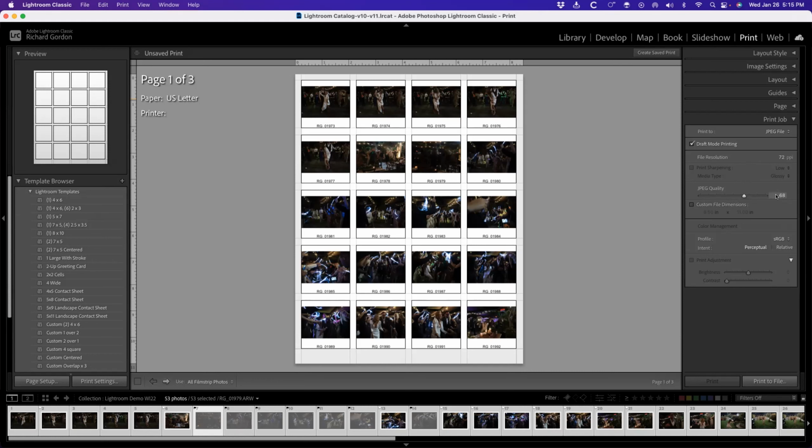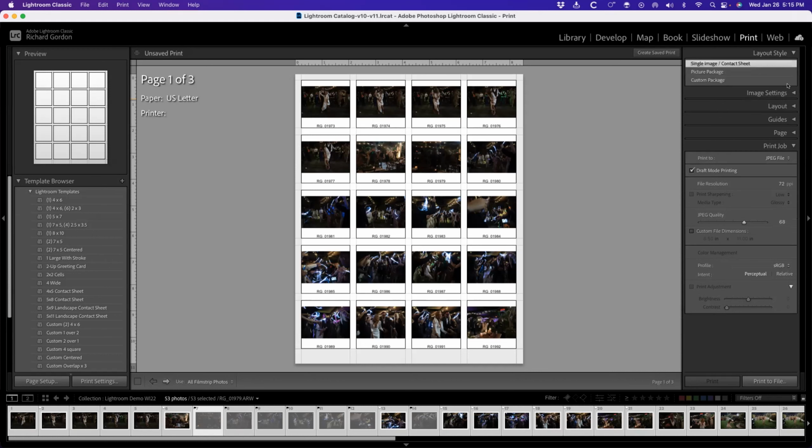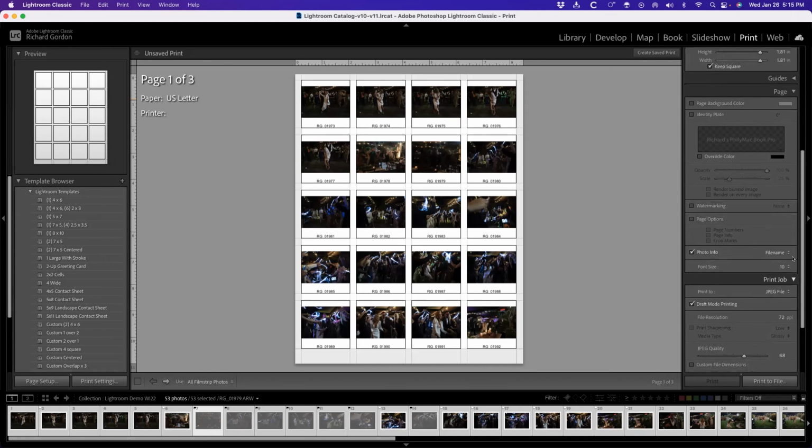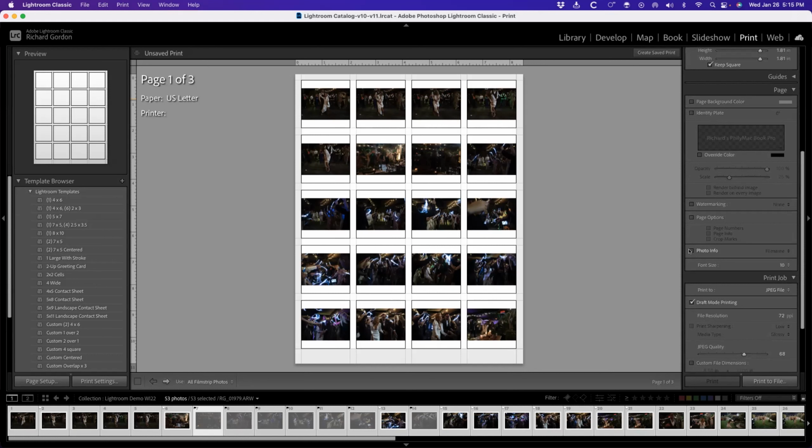On the left-hand side, I'm going to close these so we start out in the same base. On the left-hand side here, you're going to see the words Template Browser. You want to open Template Browser, and then you're going to see the words Lightroom Templates. And then in Lightroom Templates, you're going to go to the 4x5 Contact Sheet. So again, Template Browser, Lightroom Templates, 4x5 Contact Sheet.